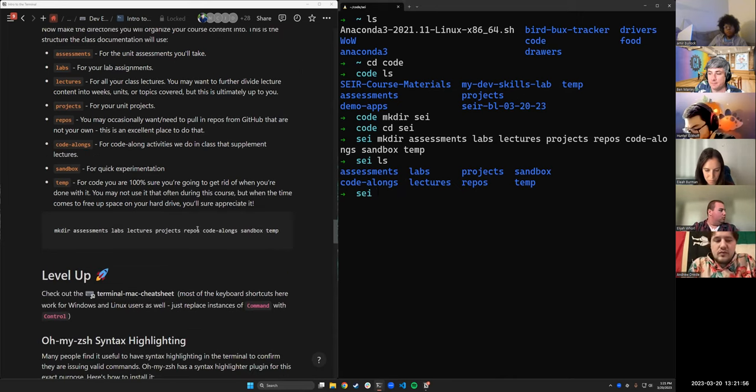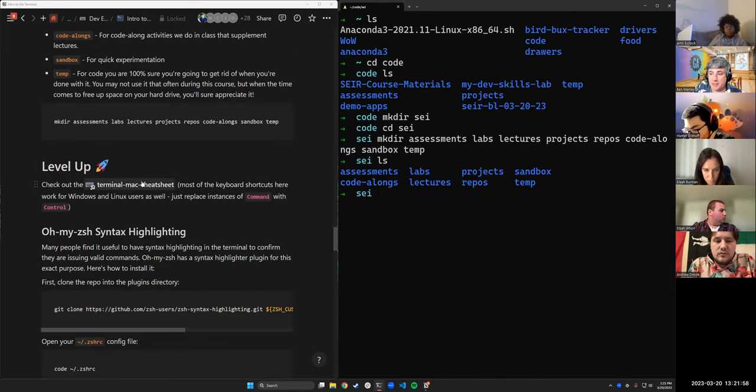Okay. There's a level up here that's got some terminal Mac cheat sheet stuff. Linux. We don't have any Linux users in this class, do we? You're all on Windows, right? Yes? Okay, good. If you're using Windows, you can just replace command with control for most of those things. And it's a great little list of shortcuts.